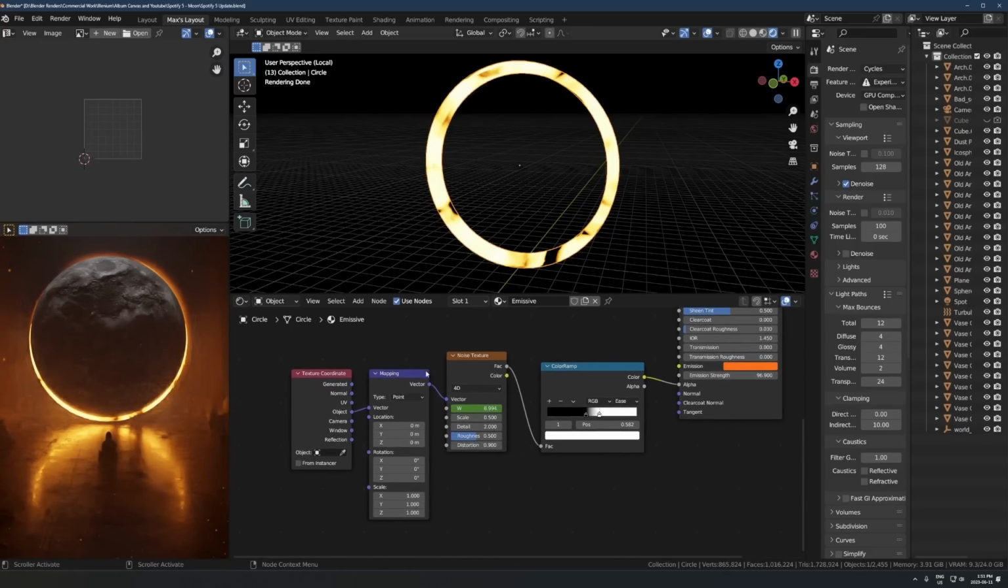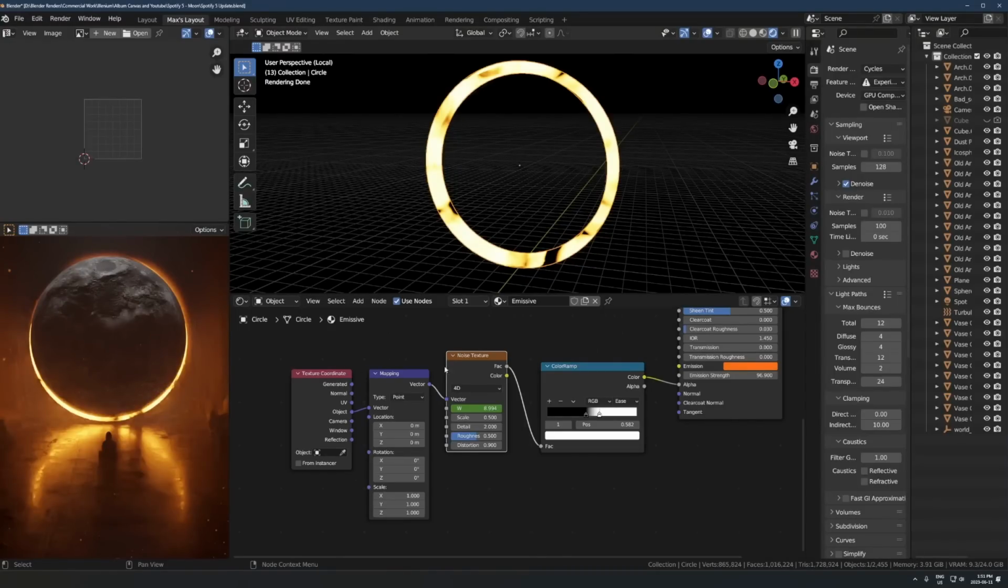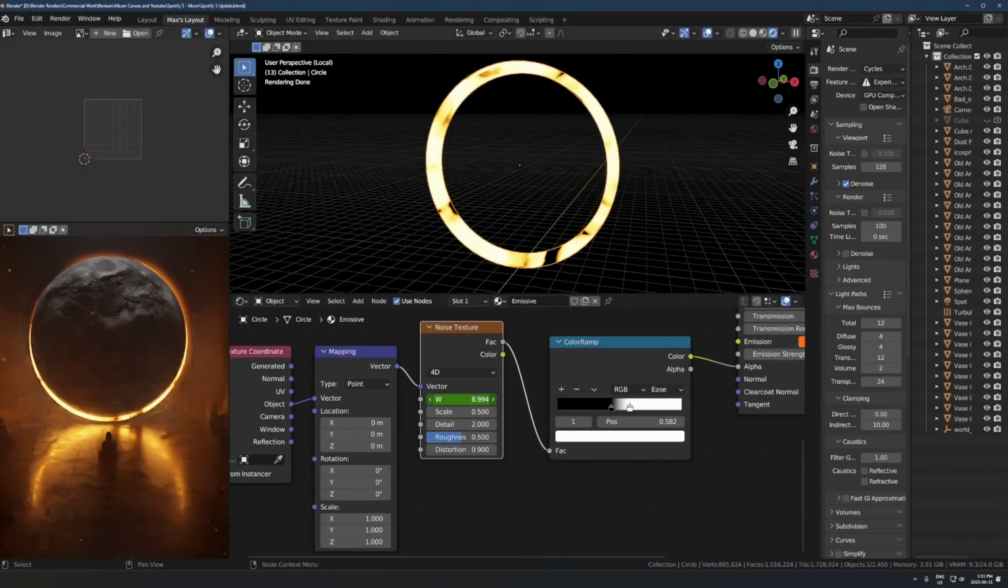I'm also using a noise texture to run into the alpha. If you noticed in the video, there's a bit of pulsating and variation in where things light up, with brighter and darker spots moving around as it gets animated. That's just this right here, which is a noise texture. The W, aka the seed value, is just being animated, with just two keyframes, one at the beginning and one at the end. That's how you get this noisy weirdness going on.